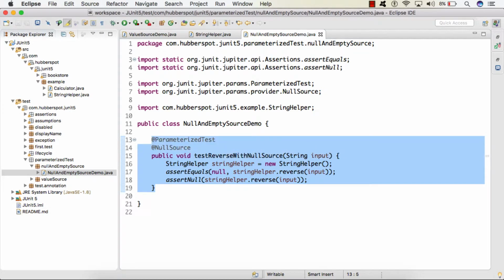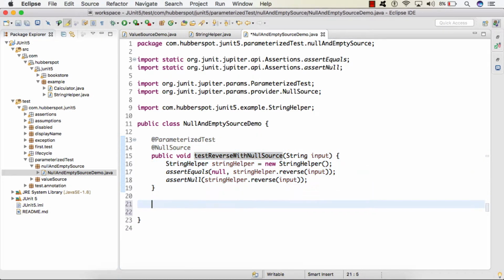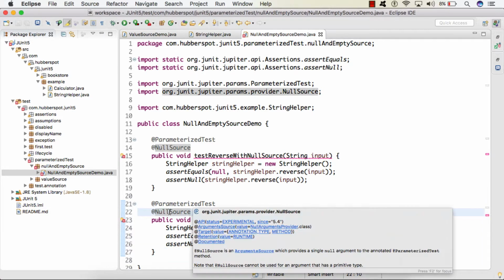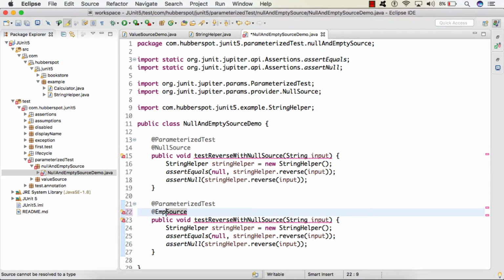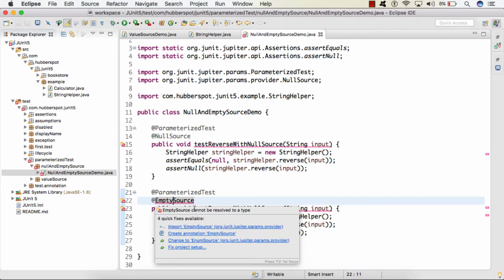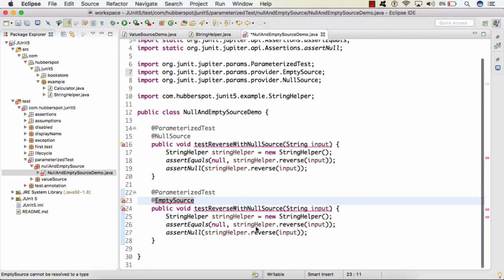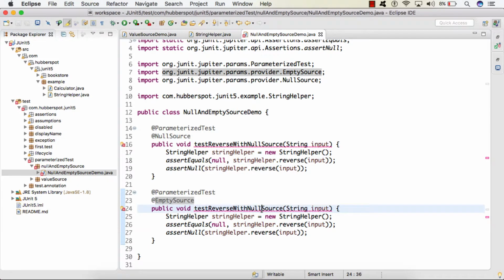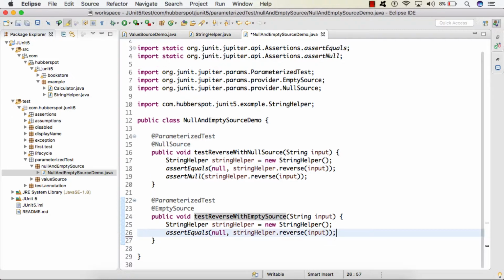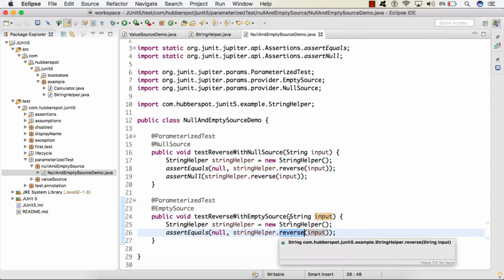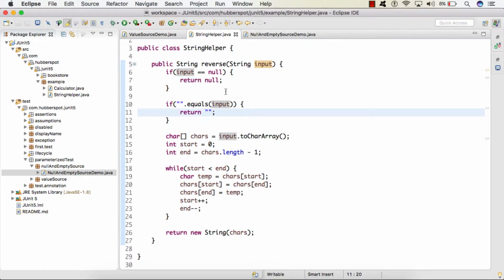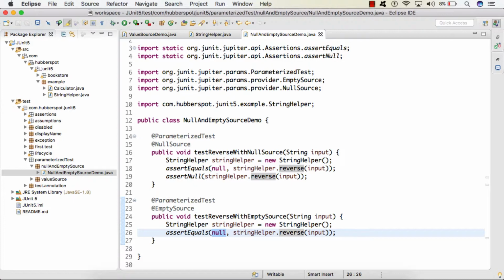Now we'll simply copy this method and we'll see the demonstration of empty source. So we'll import @EmptySource, and here we'll change the name of the method as test reverse with empty source. So here I will be removing this assertion, because when we are passing an empty value to reverse method, we will get back an empty value. So here I am simply doing like this.